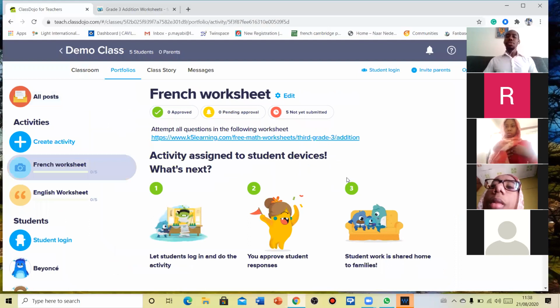When any student does the work, you'll be able to see it here. On the portfolios, we'll see a notification. There'll be a red notification here. So you'll be able to see that, okay, there's a new portfolio, a new task that a student has done. You'll be able to open it.